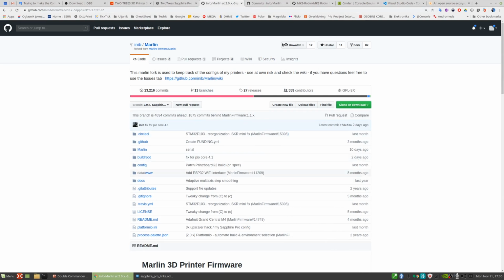The next thing you need to do is go to the link I provided and clone or download this by clicking here, clone or download, and then clicking on this icon or just copying this link over here.